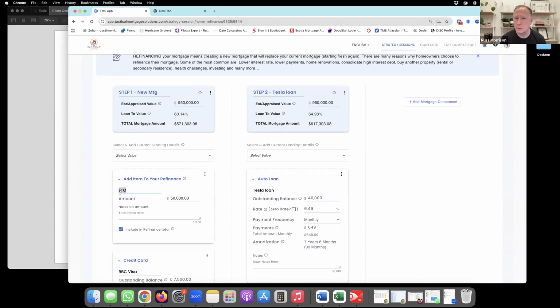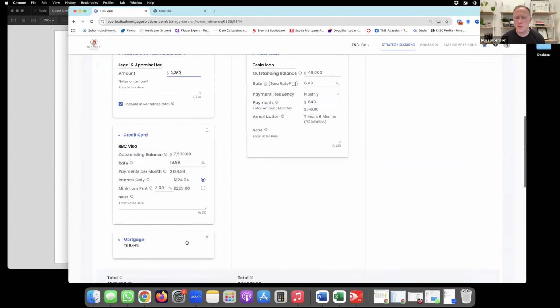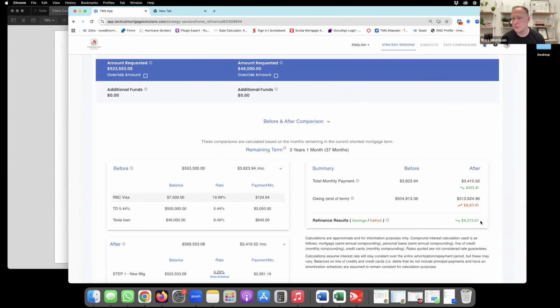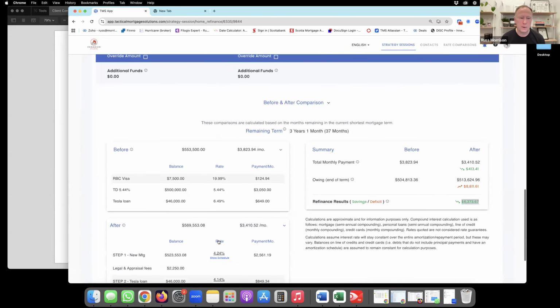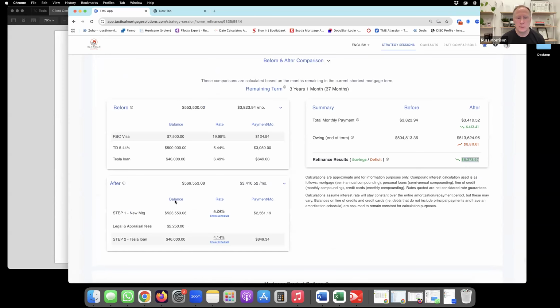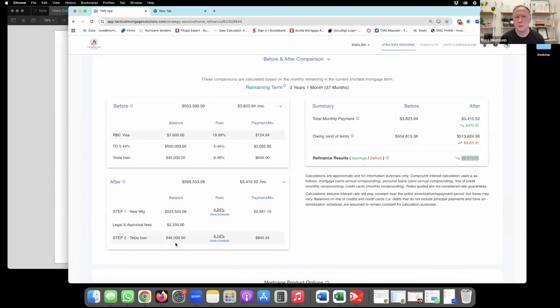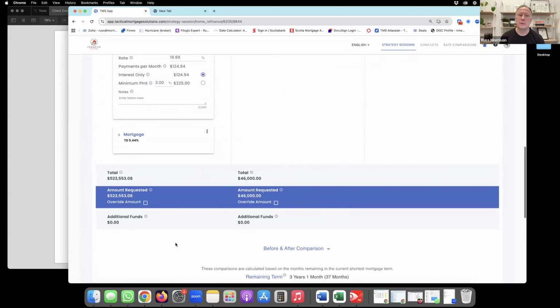If for some reason you don't use IFP, legal and appraisal fees, and 2250, let's just say. You can include it, take it out, whatever you want to do. Now what happens is you see it drops the savings down. However, it fully discloses the whole breakdown of the mortgage. Okay? So that is taking step one, step two, and looking at your delivery.